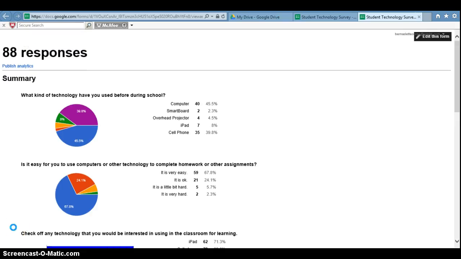These are just some of the basic features of Google Forms, but I hope that as you use it, you'll discover the many advantages that it has.